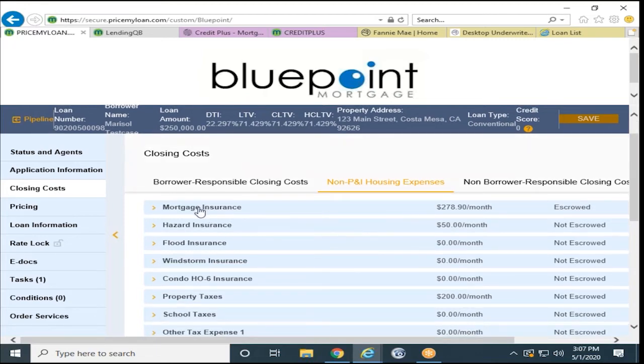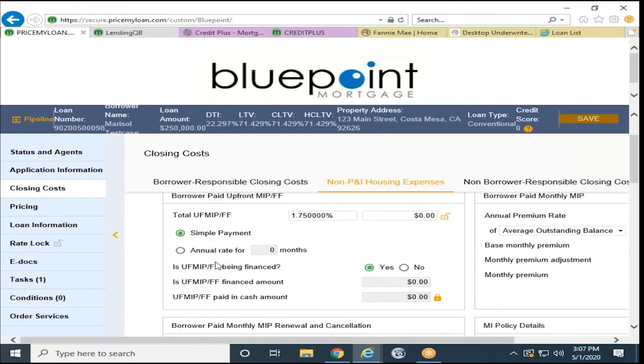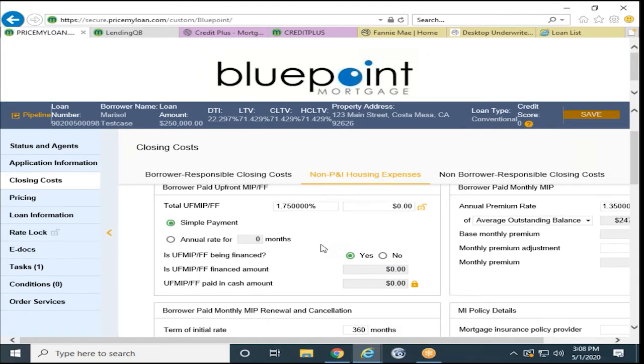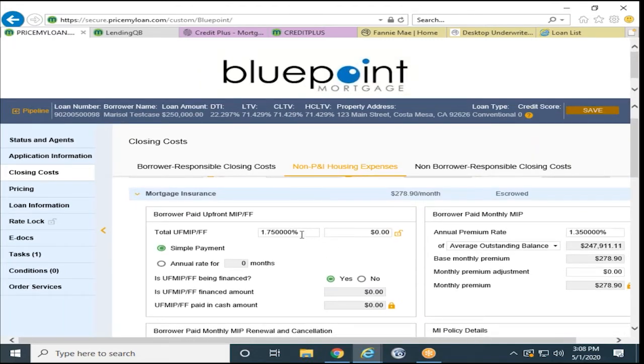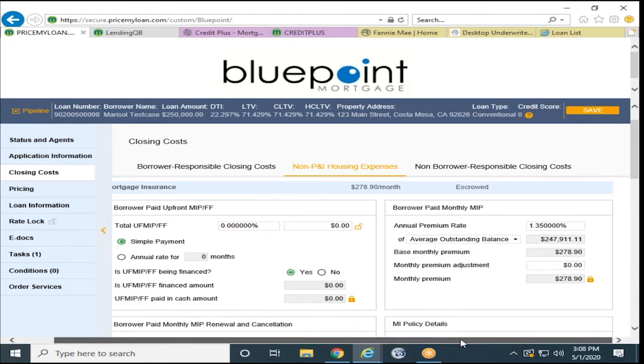The first tab is the mortgage insurance. I'm doing a conventional loan, but for some reason this has been entered. So I'm going to go ahead and remove it, since it doesn't apply on a conventional loan. My loan is less than 80% LTV. Basically I have to remove this upfront MIP 1.75, as well as on the right side, I'm going to remove that too.